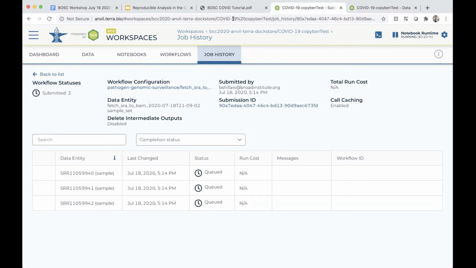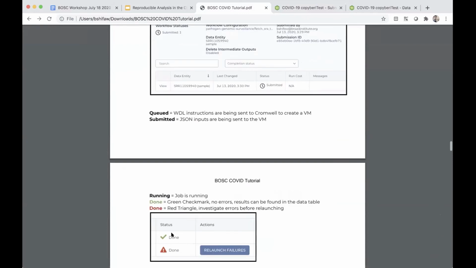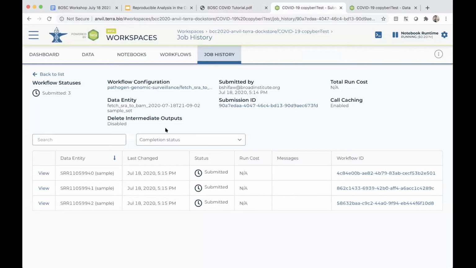There's a few other statuses. I'll refer to the tutorial. There's submitted, where the JSON inputs are being sent to the virtual machine. Then there's running, where the job is actually running in the Google Cloud machines. And lastly, there's done and done but failed, which means something went wrong and you'll need to troubleshoot. If you would like to troubleshoot, you can select this view icon to see what went wrong and which task within the workflow failed.